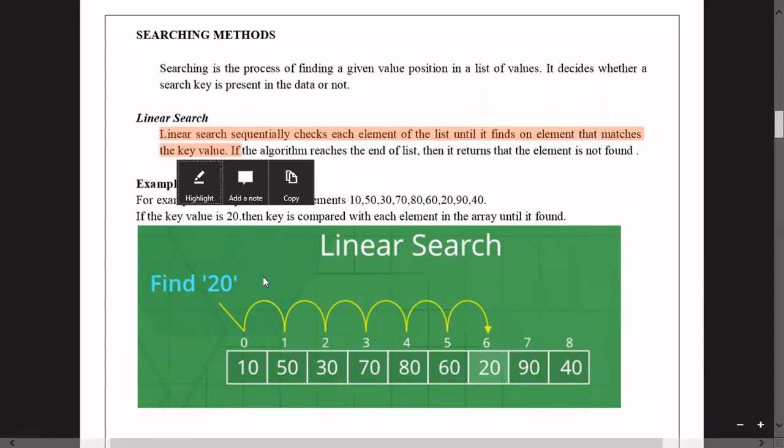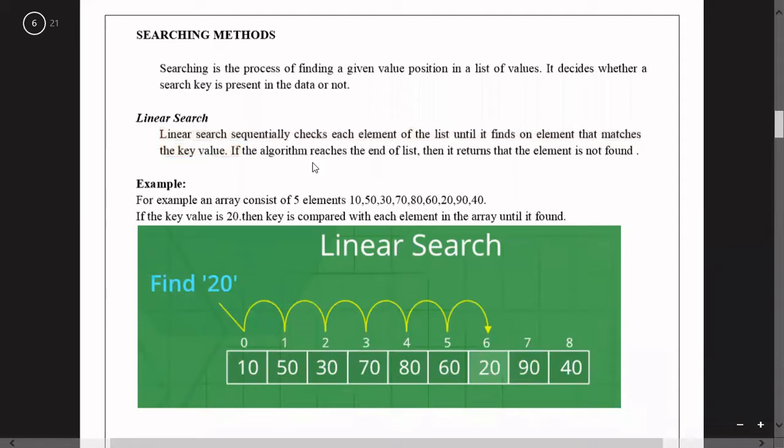Whenever the key value matches one of the values in the set of values, the process will stop, the linear search will stop, and then we will go to the end of the program. And here we have taken one example.